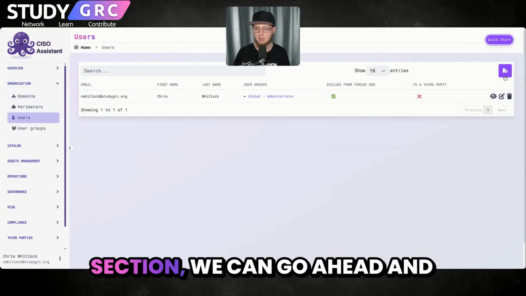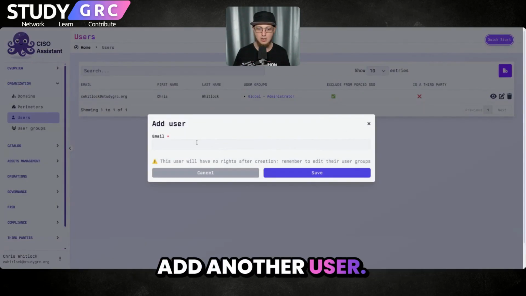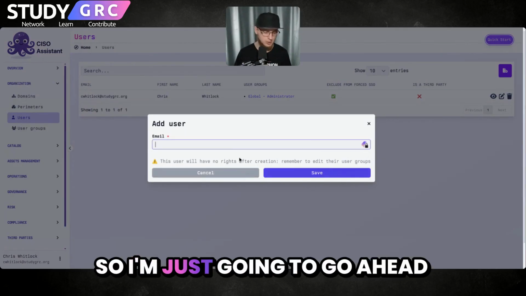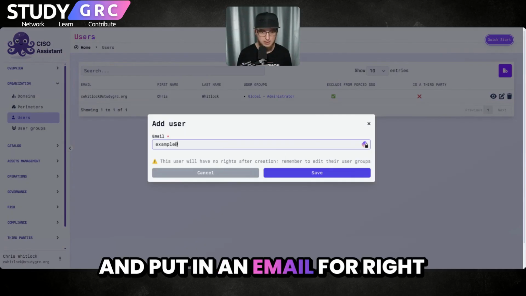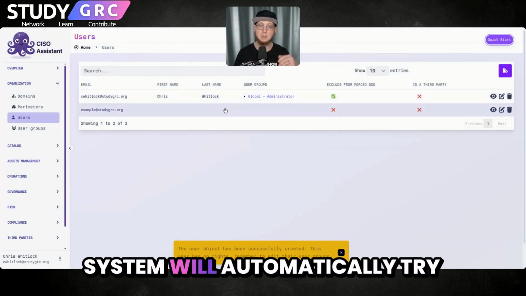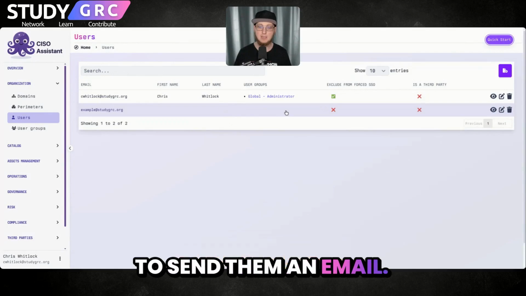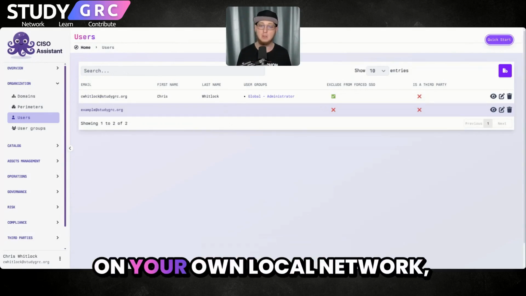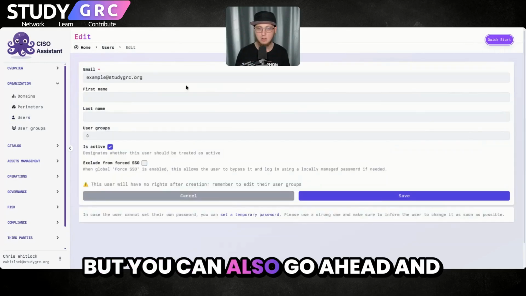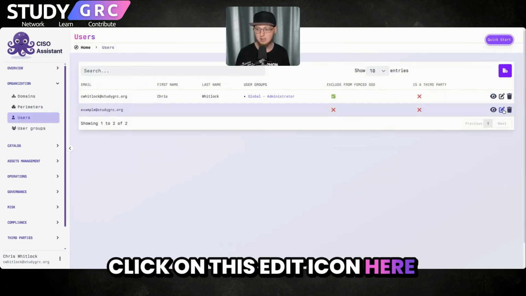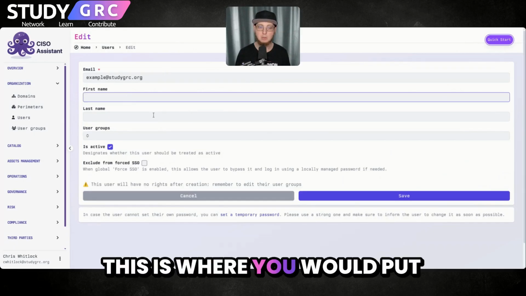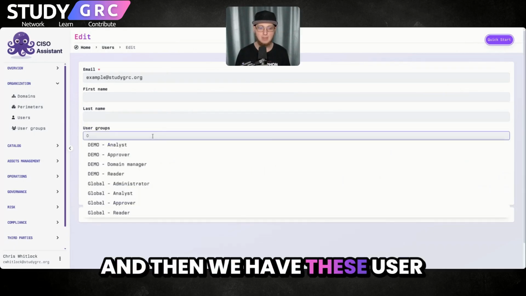Over here in the user section, we can add another user. We'd enter the email address and it would send to them. I'm just going to put in an email for right now and save that. The system will automatically try to send them an email. If you're running this on your own local network, it might not be able to send. You can also click on the edit icon on the right-hand side to edit their information. This is where you would put in their name, and then we have these user groups here.